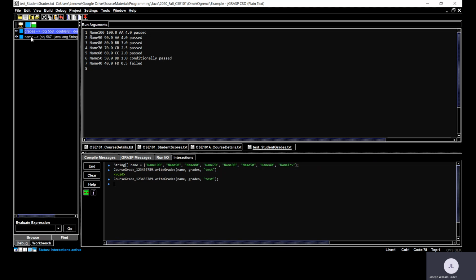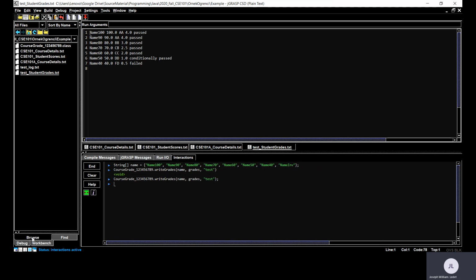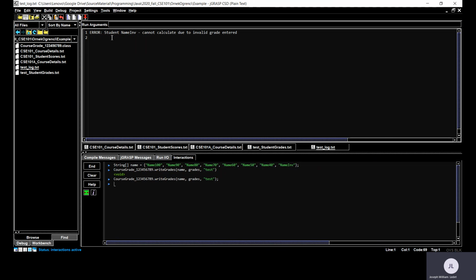Okay, if I go back and look at it, that's what's in this array of grades. I'm not going to show you what's in there because I want you to think about how that invalid student gets represented. Notice here 100, 90, 80, 70, 60, 50, 40. That's their grades. This is their letters and what they got. And test log, student name invalid. This is an invalid score. Cannot calculate it due to invalid grade entered.